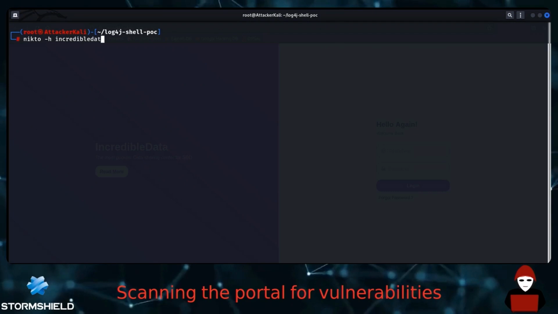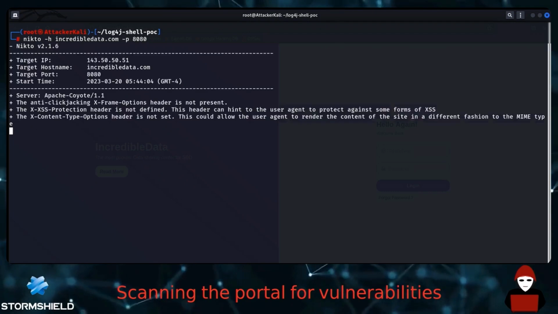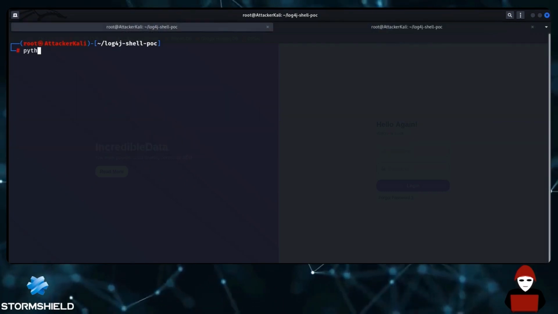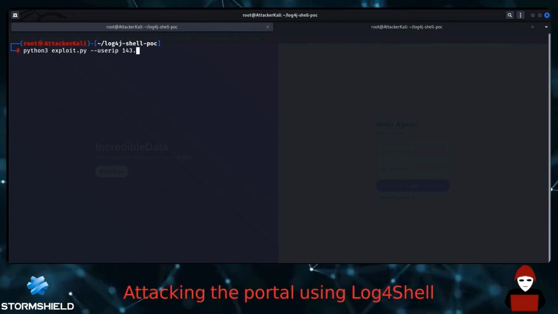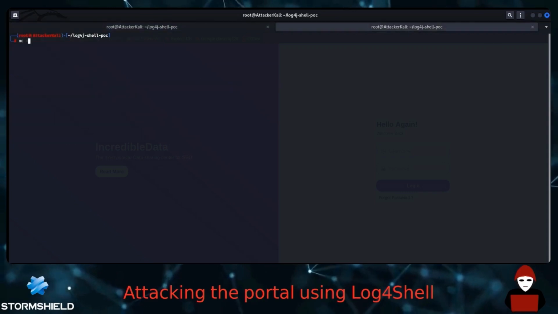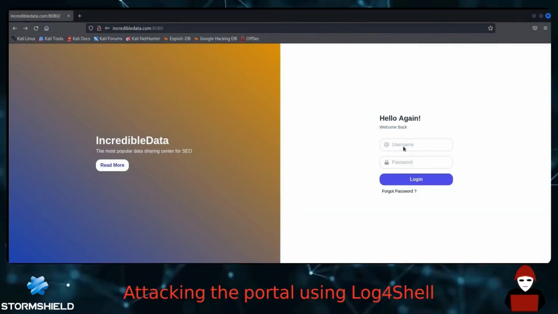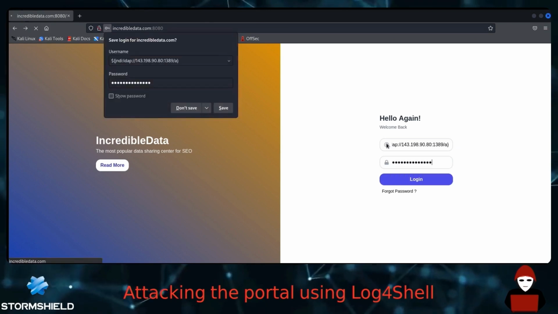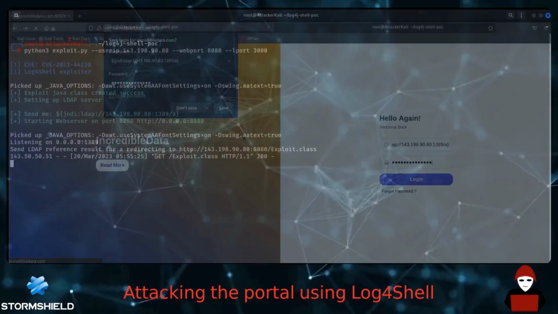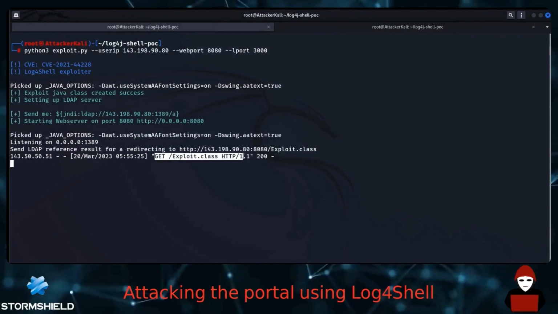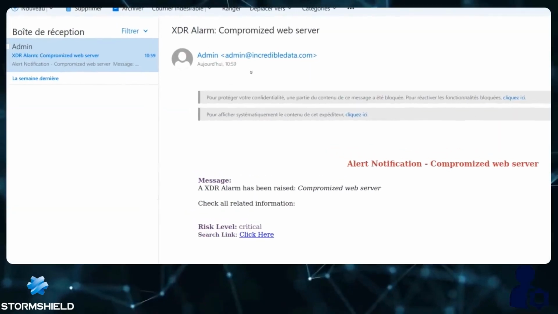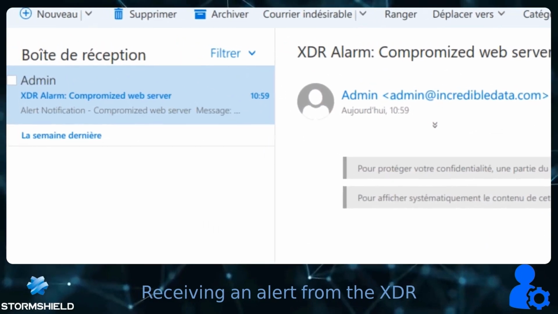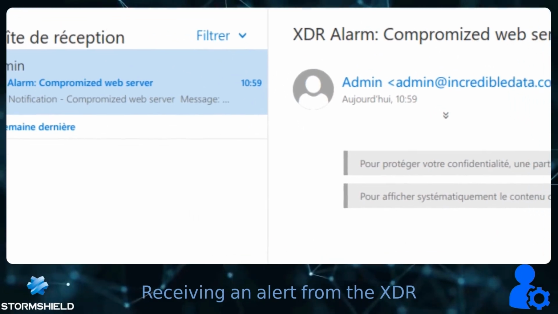So there he is. He's discovering the portal, and the first thing he will do is an automatic scan of vulnerabilities, and then we go to the serious stuff. Log4Shell, and he will try to activate it on the web server. He injects his command and attacks the server. And here the server responds. The server fell in the trap, and he now has hand on the server.